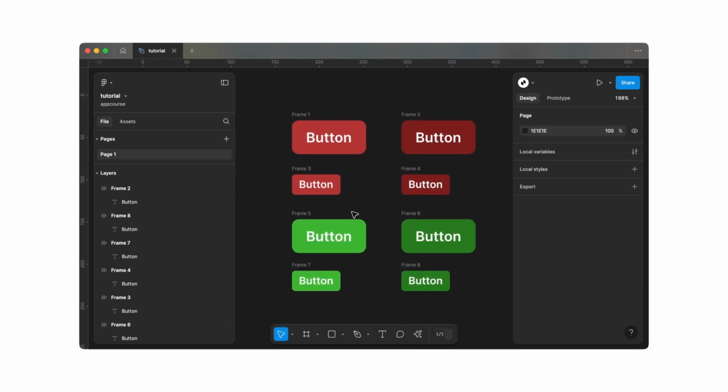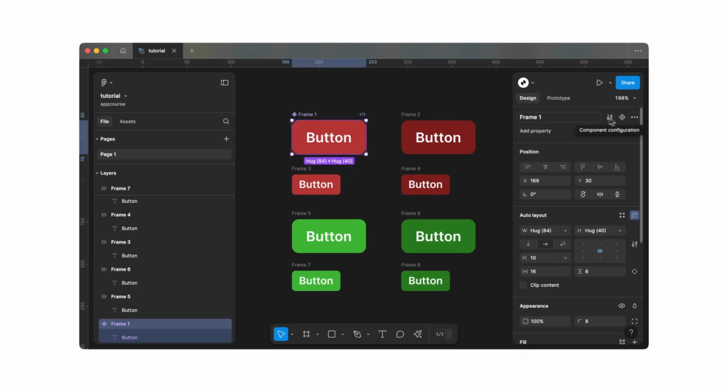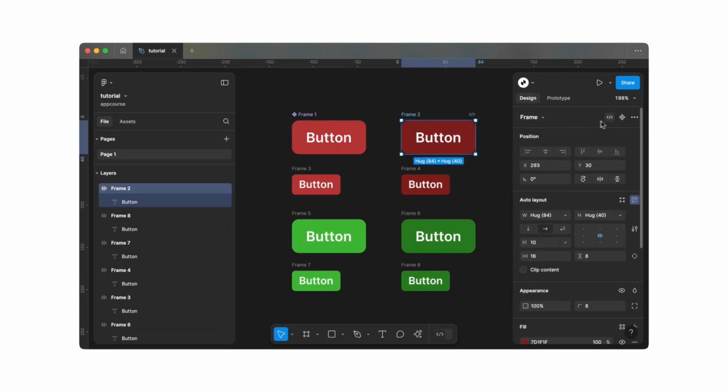Now, we've created different button types, integrated various states, and created different sizes. Next, we need to select each button and click Create Component in the right panel. Do this for each button.